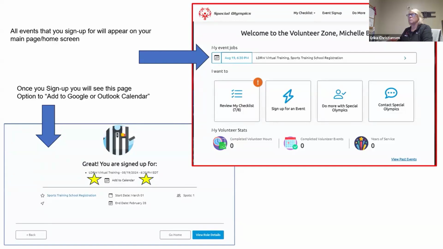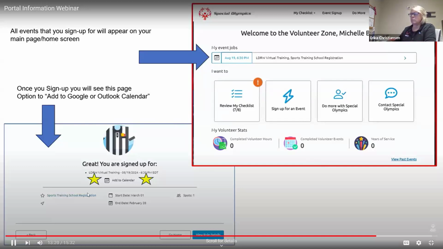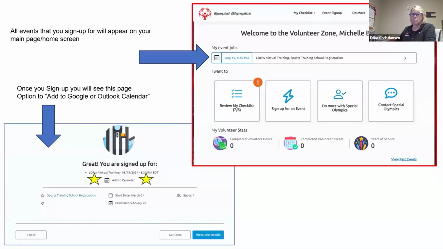You'll see here, once you register for something, so I registered for one of the LDR training schools, once you're back on that home screen, your volunteer zone, anything that you've registered for will pop up right there. So that is the training that I registered for. If I was also registered to volunteer at an event, it would pop up there. I think that's really nice, a good reminder of the things that you have signed up for. And then this was just, sorry, I should have done that one first, on the bottom there with the great, you signed up.